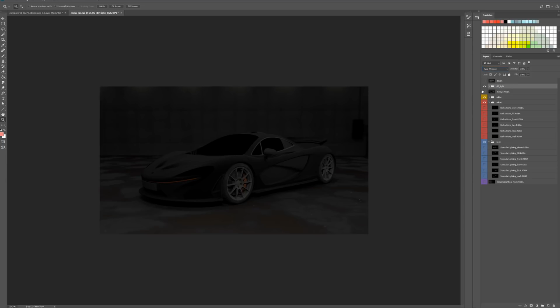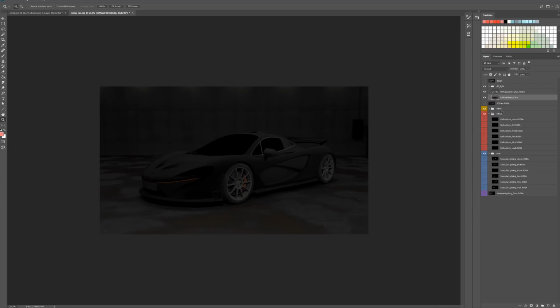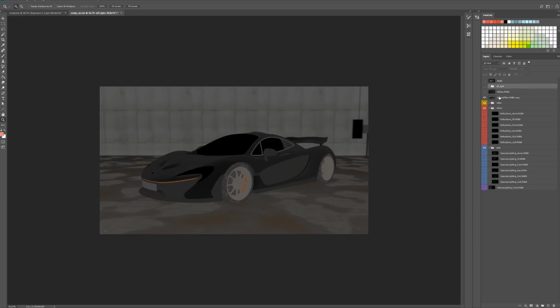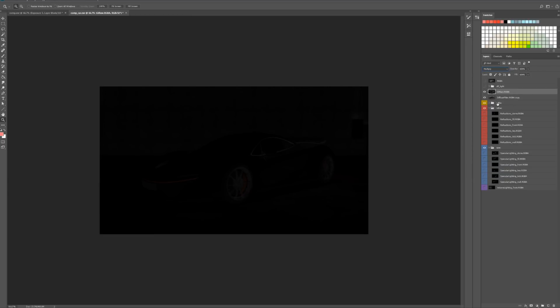diff for diffuse lighting. And we now need to do the next part, which is diffuse filter multiplied by global illumination raw. So to do that, we've got our GI raw. We need to make another diffuse filter. So we'll make another diffuse filter, move it down. We'll hide this group. So now we've got the diffuse filter again, and now we've got our GI raw, and we need to multiply this also. And so we'll combine these two.